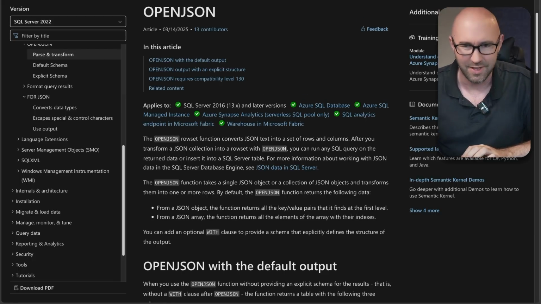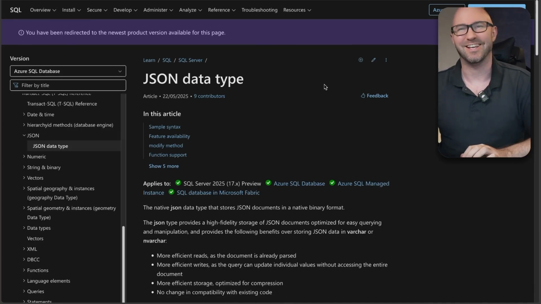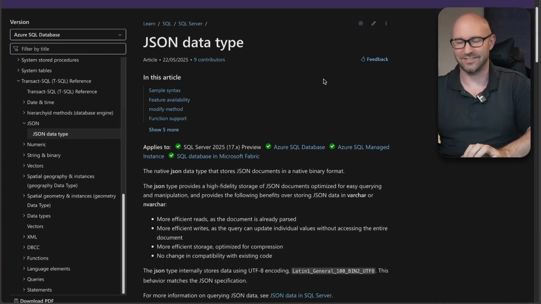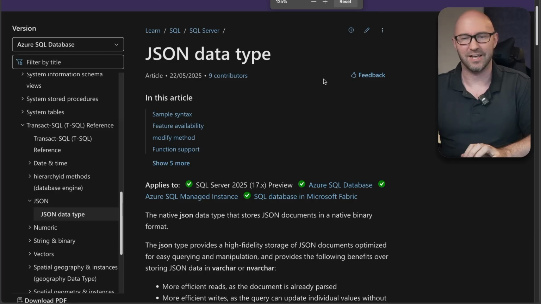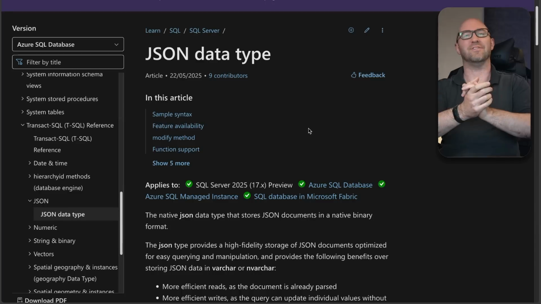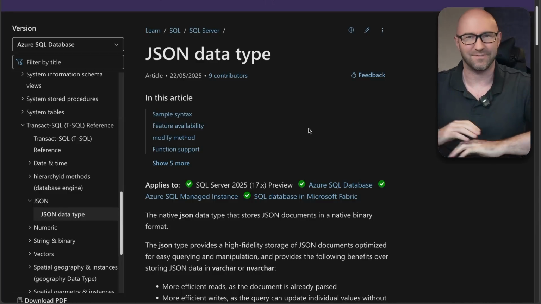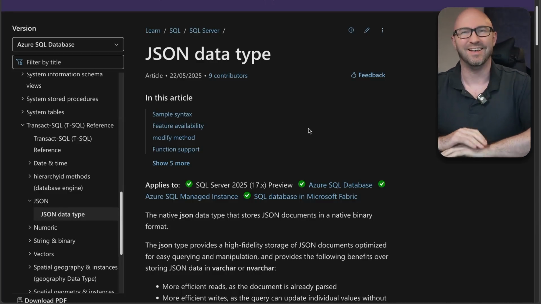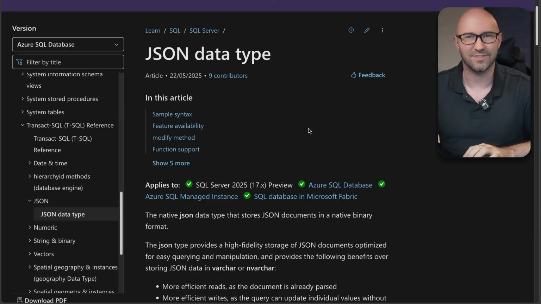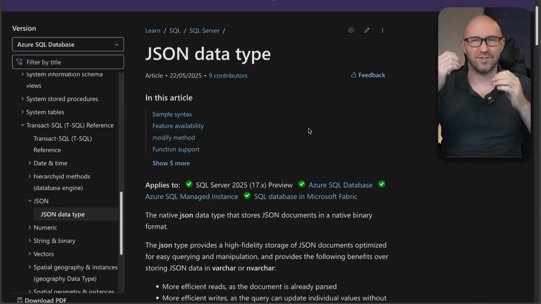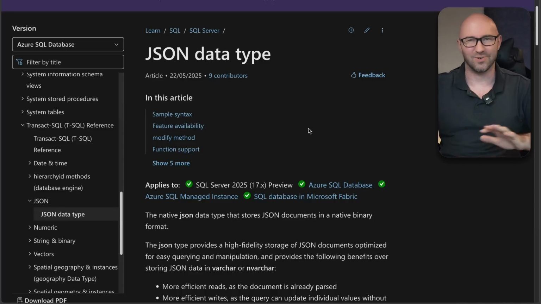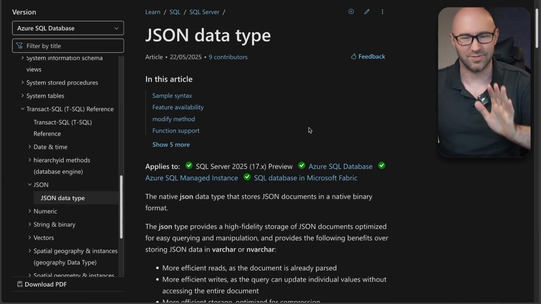But now they've been adding, and will add, the JSON data type. It's finally here. SQL Server 2025 now has basically feature parity with Postgres. For your hybrid apps, you can use this. You don't have to use a relational database plus Cosmos or whatever. You can just do this.